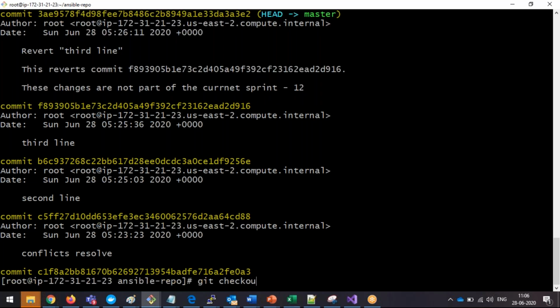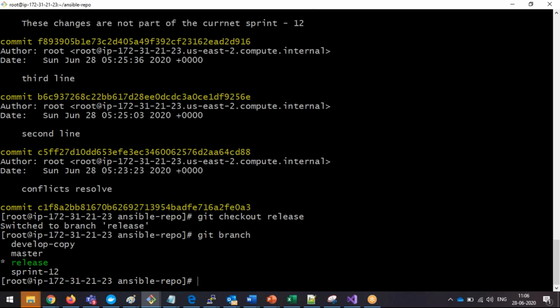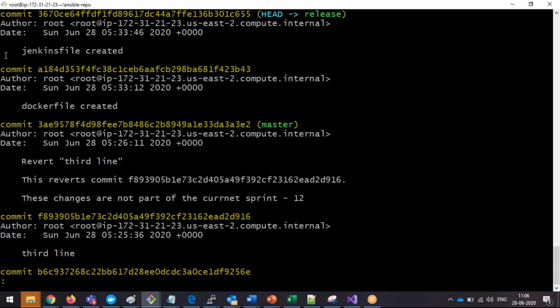copy that particular commit. Which commit do you want to take? Right now, git branch, I'm in the release branch, and git log. This is the log, and out of the log, I want to take this commit ID. Now this commit ID, I want to take it to my master branch, my target. Right. So now go to the master branch. So git checkout master.